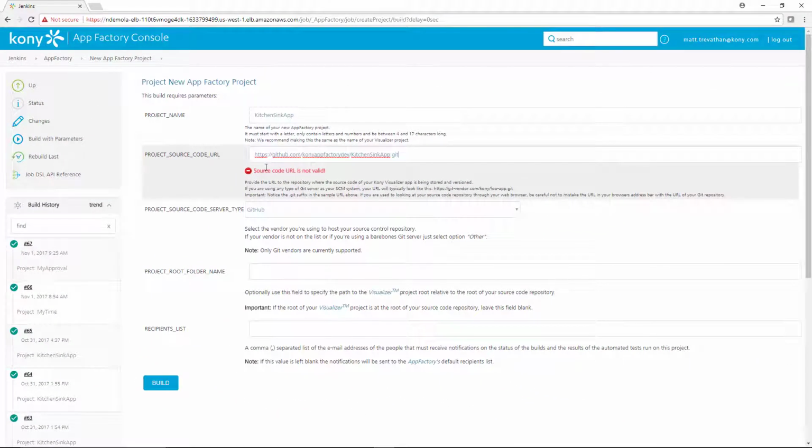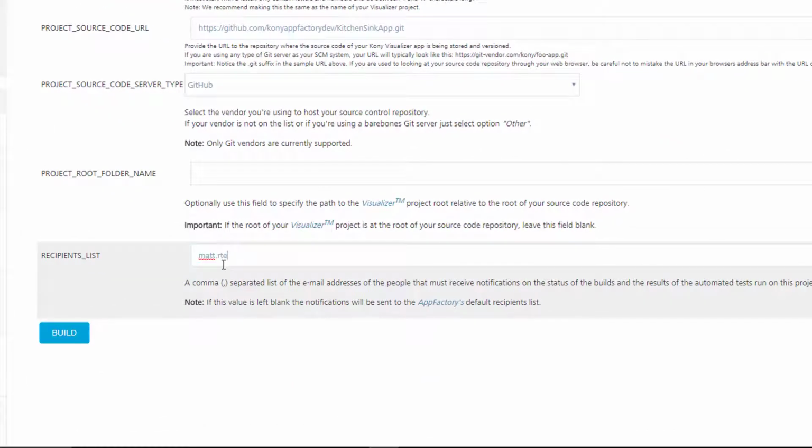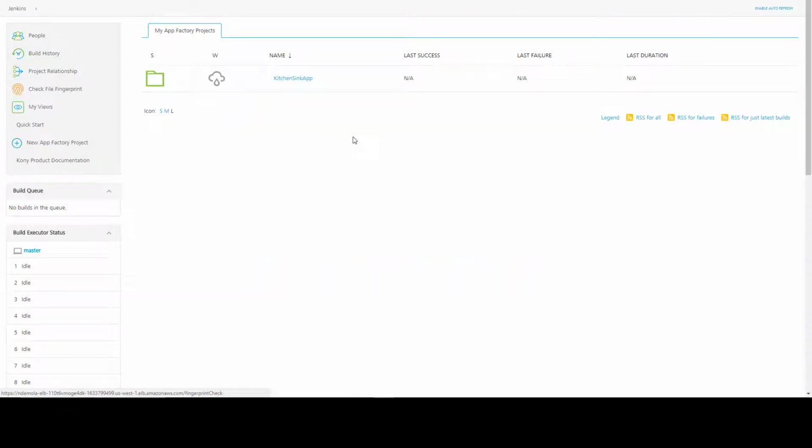Finally, we need to add an email address or email addresses for users that we want to send the status of the build to when the build is completed. I can always add emails for a build later when I want to run the build, but this is a nice way to set up the project with a default set of email addresses that we want to send build and test results to. Once I'm done, I hit the build button.